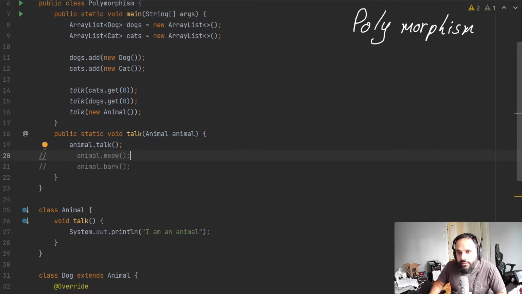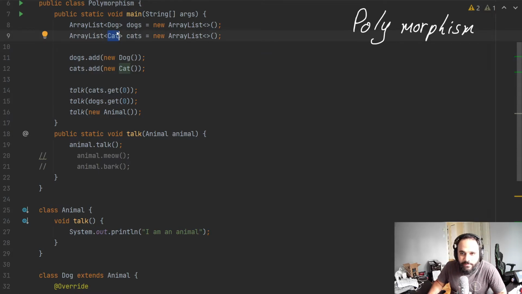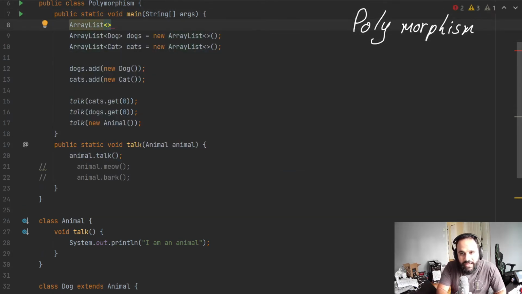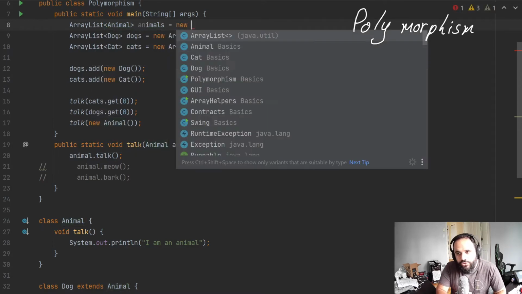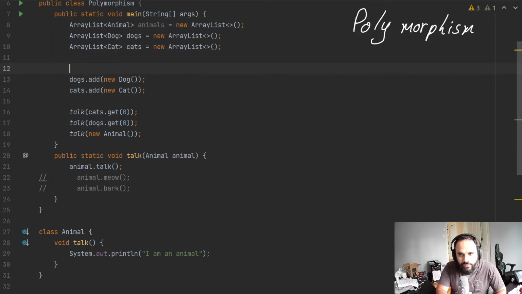Another one would be, see here I have a list of dogs and a list of cats. And this was because their types were different and I couldn't do anything about it. But what we could do is store them, rather than as dog or cat, we store them as animals. Now, we don't need to know which animal it is, but we will store both of them. So rather than saying dogs add new dog, we would say animals add new dog, right?